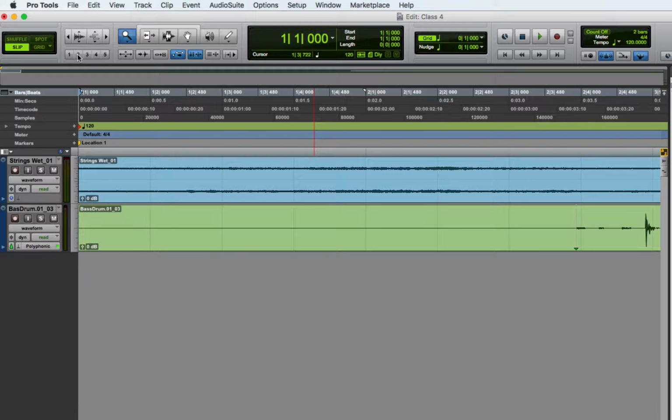Okay, so today you learned 2 different types of importing audio. One of them was file import, and the other one was using the workspace browser. Which one of those 2 allows you to conform the tempo?